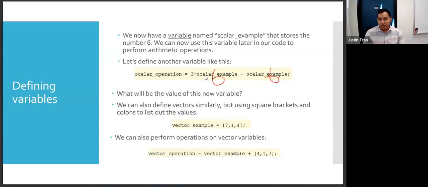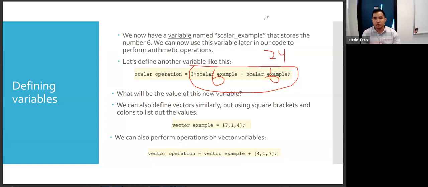For example, we have this mathematical expression here. We have 3 times scalar_example plus scalar_example. That's basically the same thing as evaluating 3 times 6 plus 6. So 3 times 6 is 18, plus another 6 is 24. And so the result of this whole mathematical expression right here is 24.